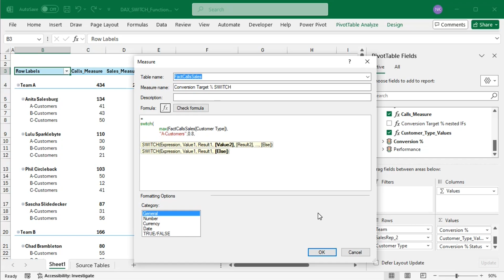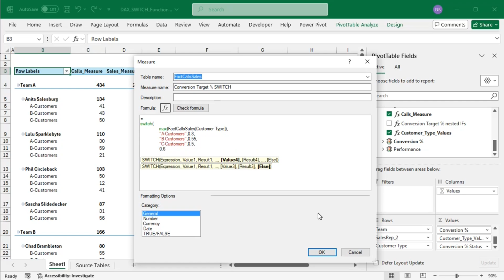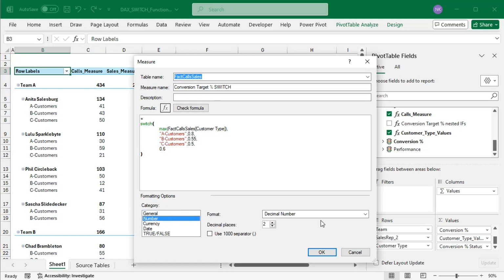0.8 for A customers, 0.55 for B customers, and 0.5 for C customers, else 0.6. Let's format the numbers as percentage.